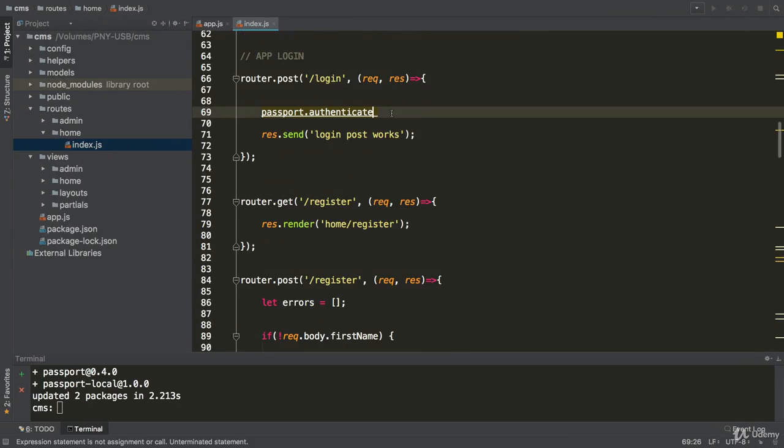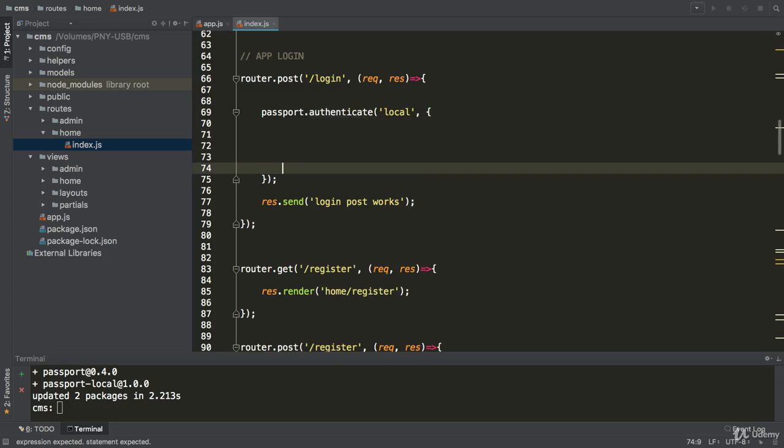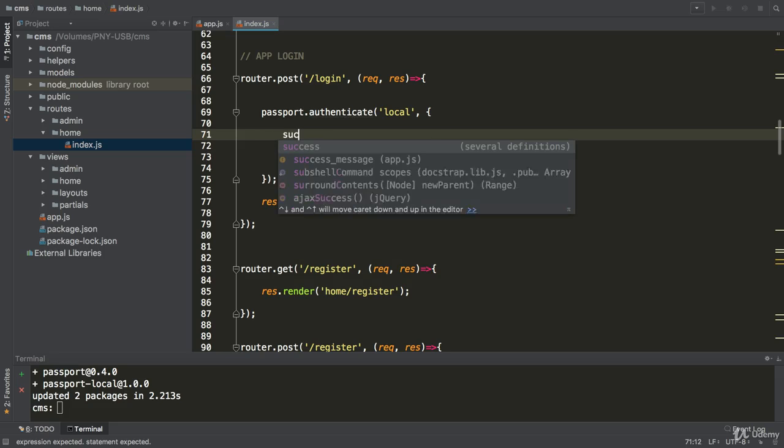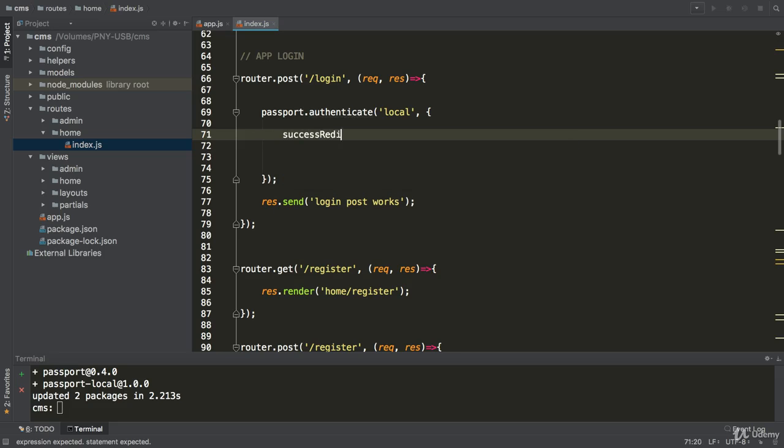So let's use this passport.authenticate function. And the first parameter is going to be the strategy that we are going to be using. I'm going to be using the local strategy. And the second parameter is an object with some properties and values. These properties and values are going to do different things depending whether we log in or not, authenticate or not, okay?